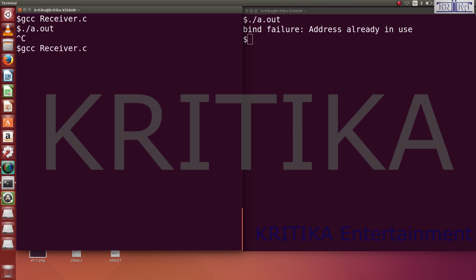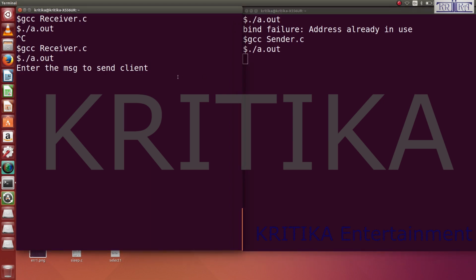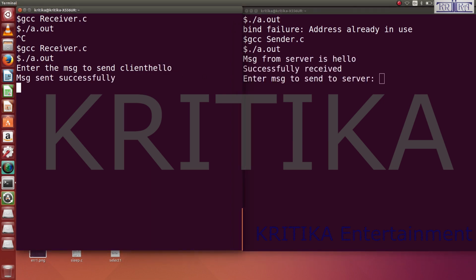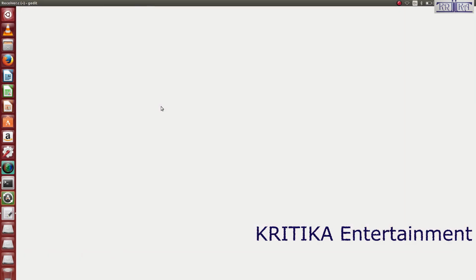This is a bind failure, so don't worry. Again, you compile the file. Enter the message, and this also runs. Compile it, then run. Okay, here I will send the message: Hello. This side also received successfully. Here I will send the hi. This is also successful. Send the message. But why did it display the hi?